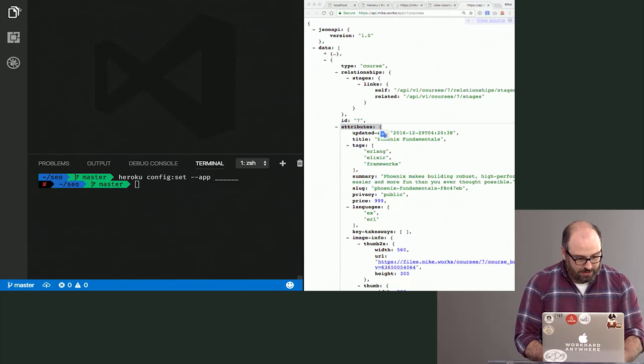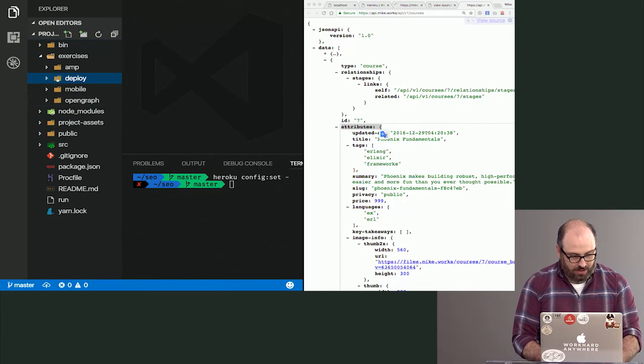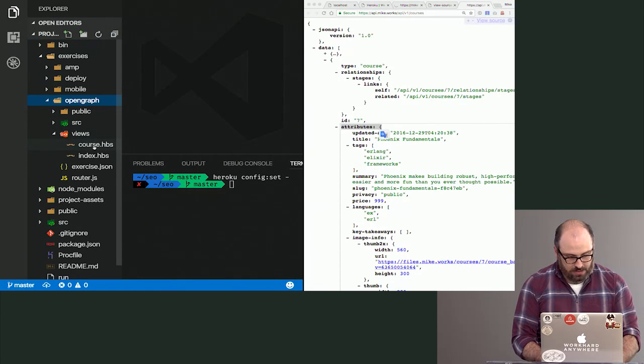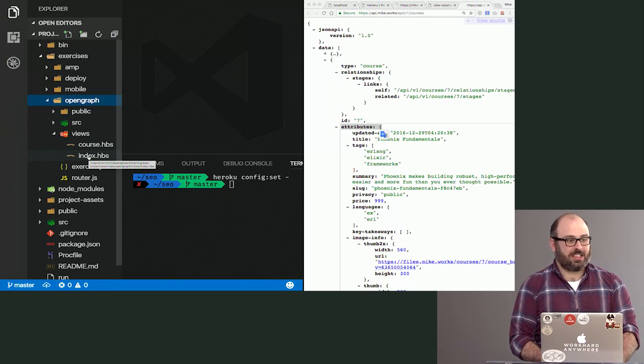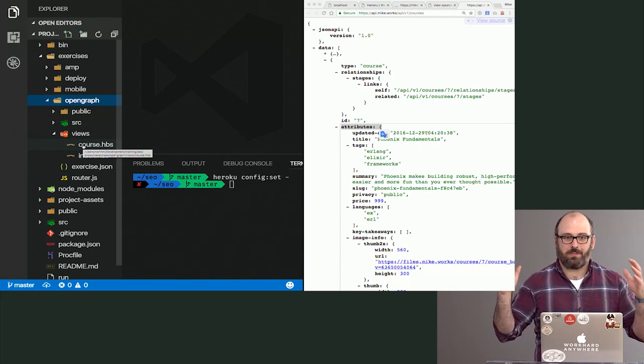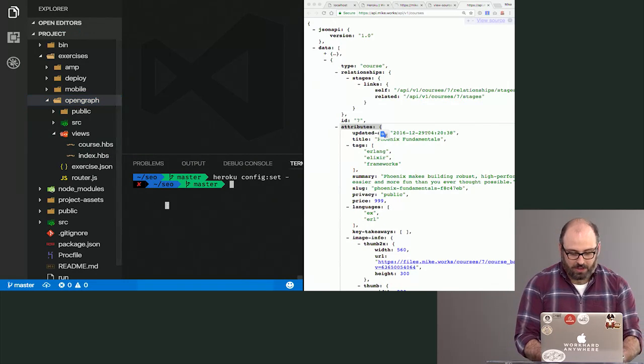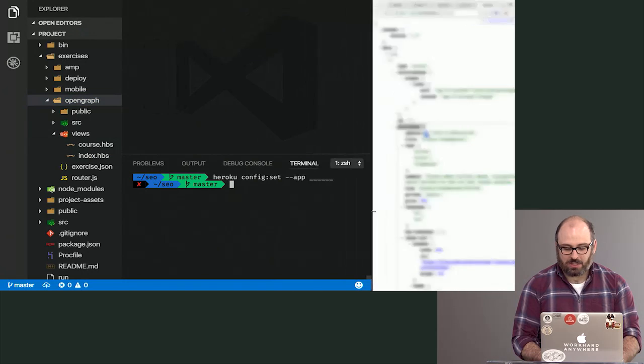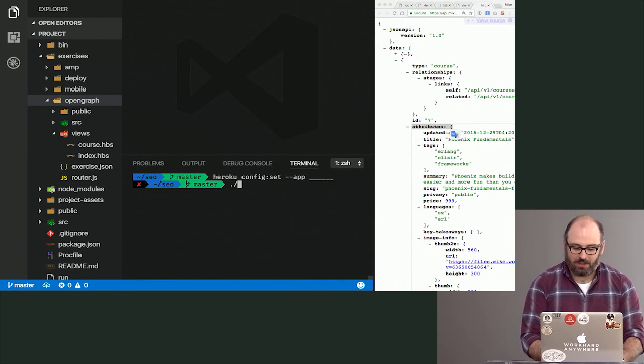So if we look at what we have in our OpenGraph folder here, we've got an index page, and that's going to represent the list of courses that we're showing here. These are different courses I teach. And then a page that represents the view of an individual course. So let me run this, and I'll show you the HTML, and then you can see how everything lines up.